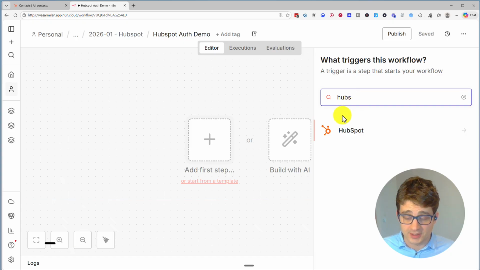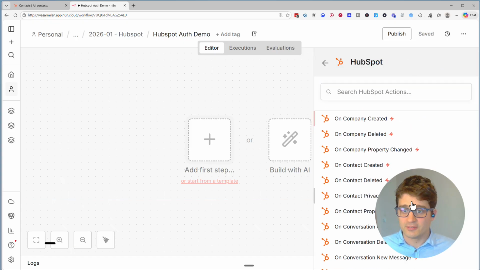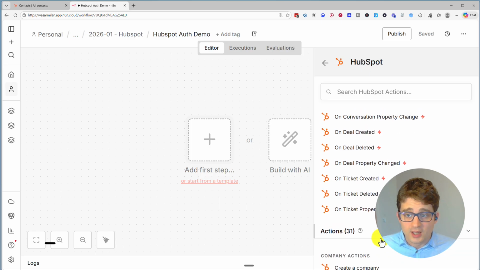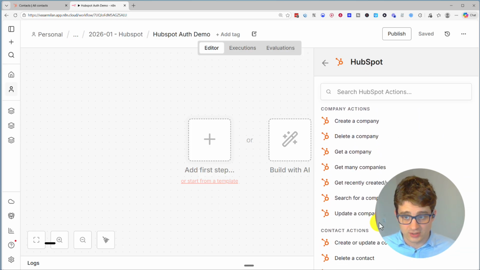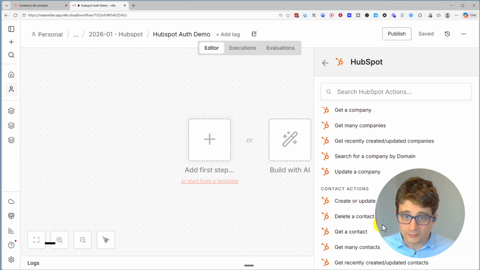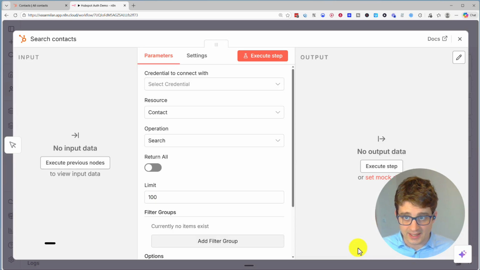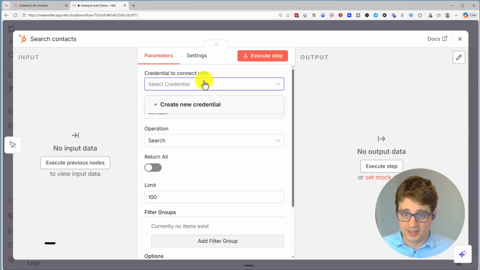Search for HubSpot. Now, scrolling down, we can see that we have a huge variety of different actions that we can perform with this node. For now, let's select Search Contacts. To make this work, as usual, we need a credential to connect to HubSpot. So let's select Create a new credential.